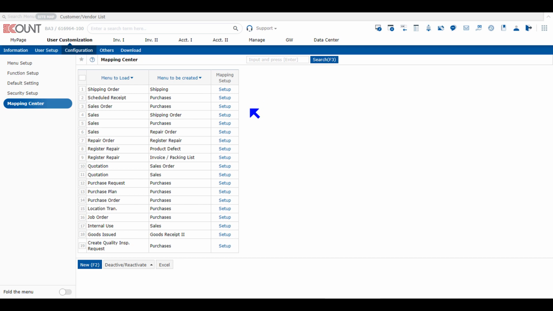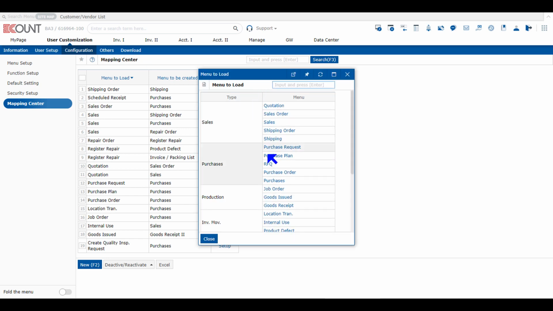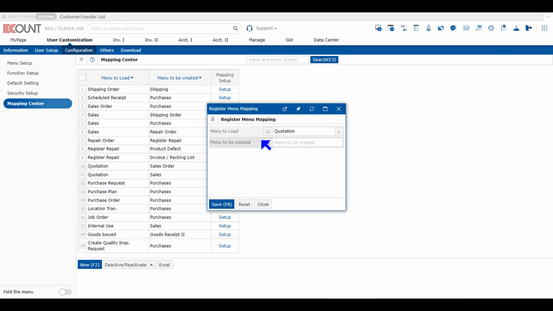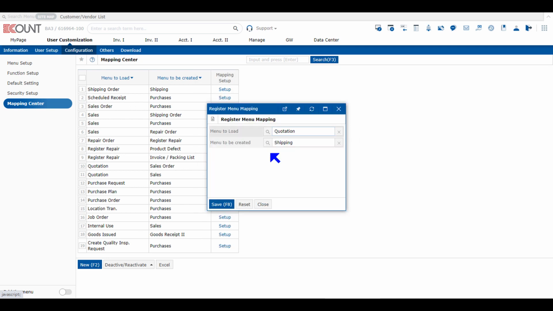First of all, you need to connect the Menu to load field and the Menu to be created field to load existing data to create new slips. Click the New button at the bottom. Click the magnifying glass button and select the menu to be loaded. Then click the magnifying glass button again on the Menu to be created field and select the menu to be created.